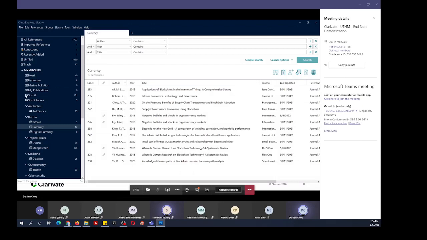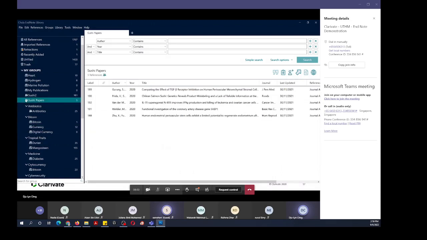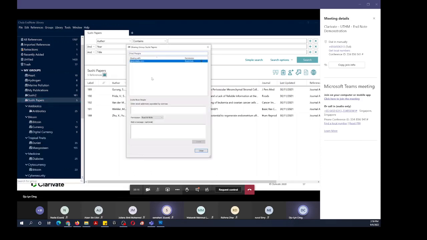Then if you see this little icon with two silhouettes of human beings, it means that this particular group has been shared with other users. If you click on this, share this group, you would see who else you have shared this with. Each of these groups can be shared with up to 100 users, and you can set the permission for them to read and write or read only. When you set read and write, it means that they can edit anything on the reference record. They can also edit or add any notes into the PDF.